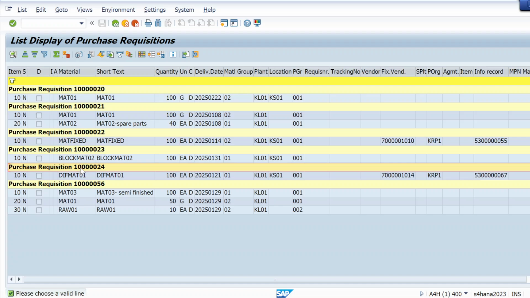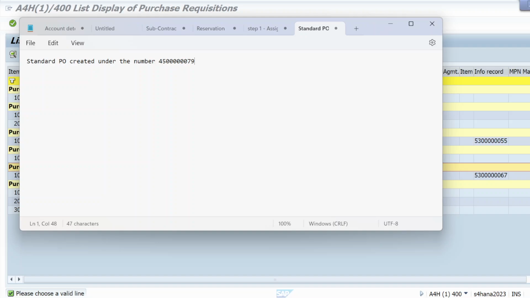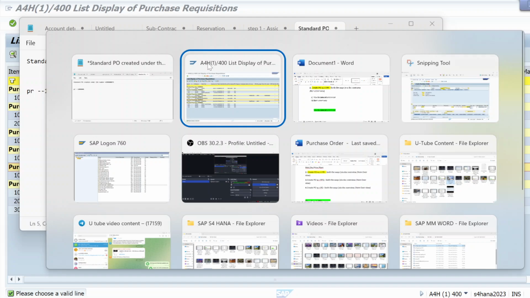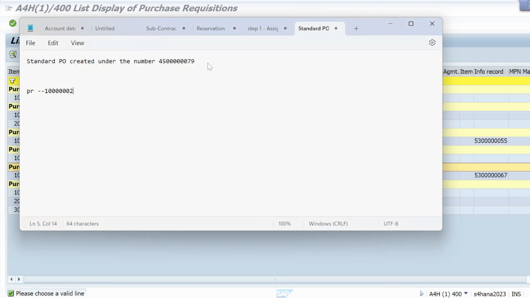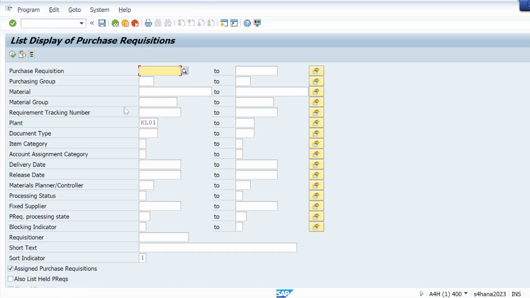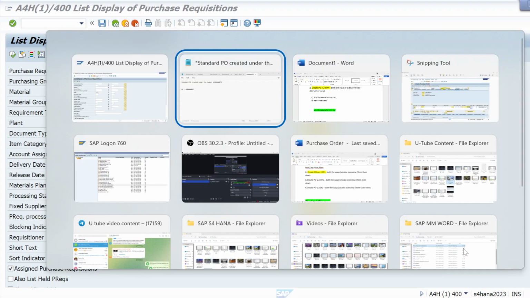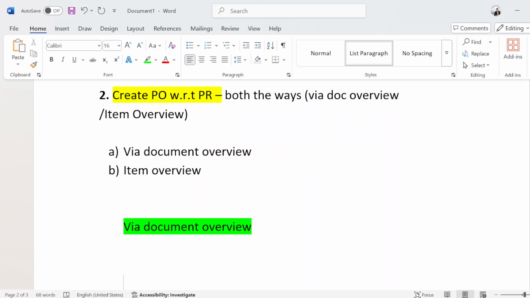Okay, let me take one like this. What you can do is create a fresh PR, purchase requisition, and then just copy this PR number. Right now we are going to create a PO with respect to the PR. So for that, we will see the first option, via document overview.